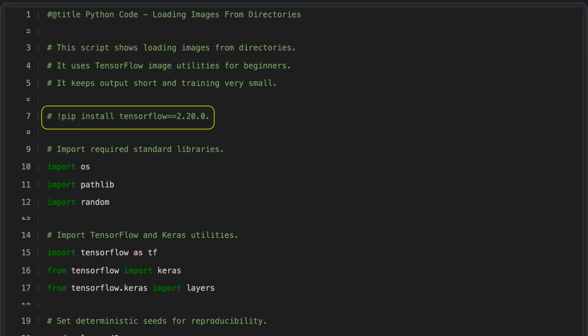The line that begins with an exclamation mark is a command to install TensorFlow version 2.20.0, ensuring the code uses a specific, compatible version. This is commonly done in environments like Jupyter Notebooks. In this case, the line is commented out, so it serves as a suggestion or reminder rather than an active command. Including it helps keep different setups consistent by clearly indicating which TensorFlow version the code expects.